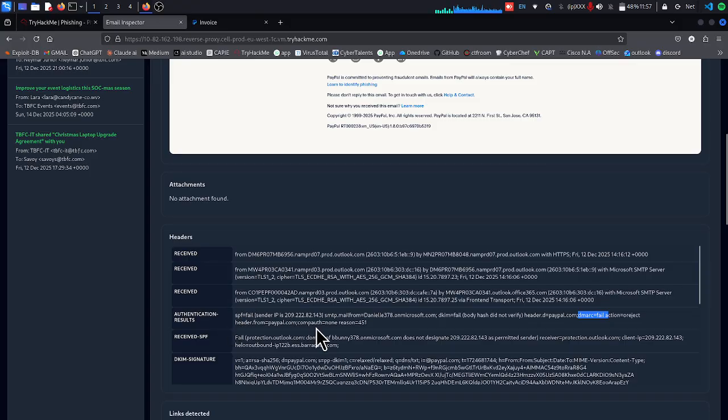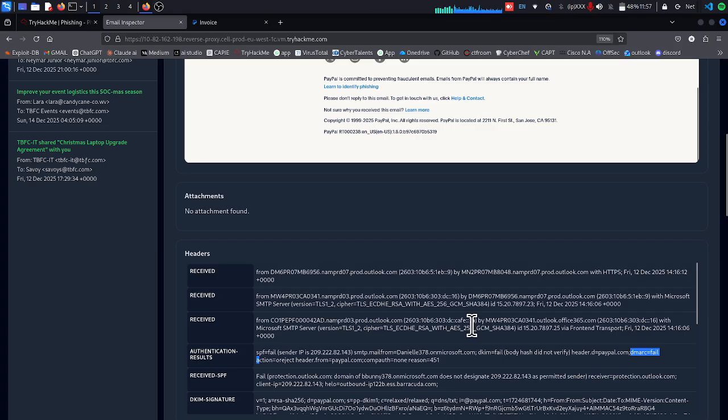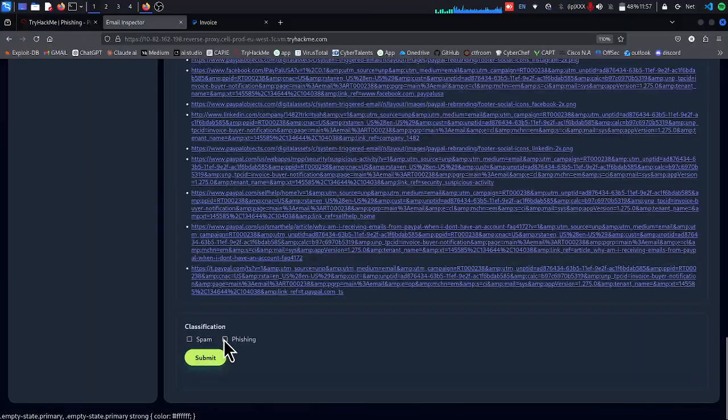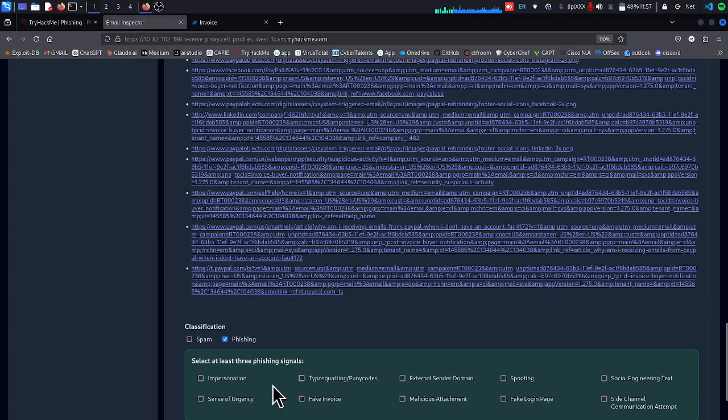They're the three headers you're looking for. Let me magnify a little bit. Yes, SPF, DKIM, and DMARC. This is the sign of spoofing as we have it so far. So we can head over to the questions part, where we categorize it as phishing.